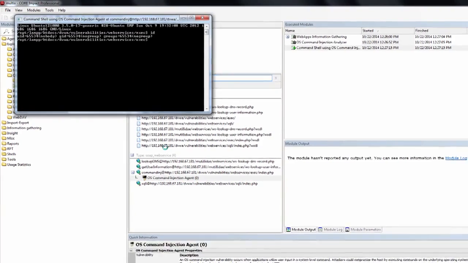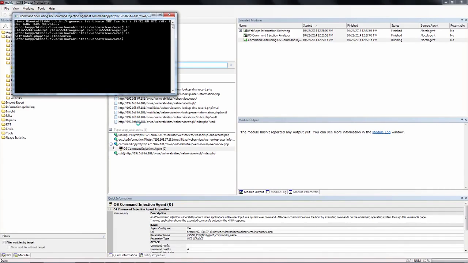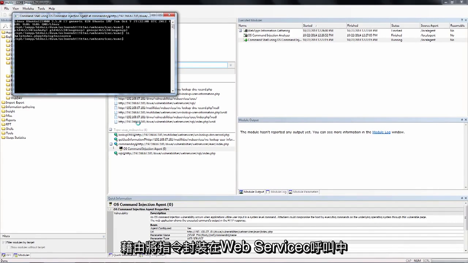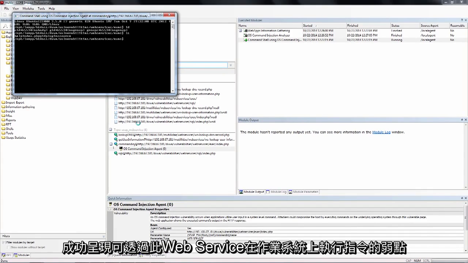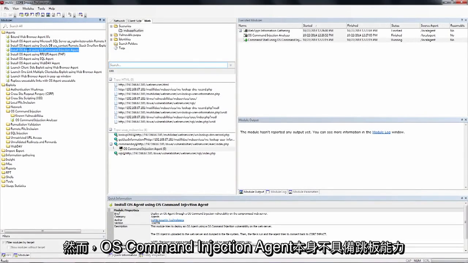The installation of the OS Command Injection agent was successful, allowing the execution of a common shell to run commands in the target system. It's worth pointing out here that these commands are being executed in the target system by encapsulating commands into a web service call, with the ability to exploit the particular OS Command Injection vulnerability in this web service. However, the OS Command Injection agent itself doesn't give you the ability to pivot.